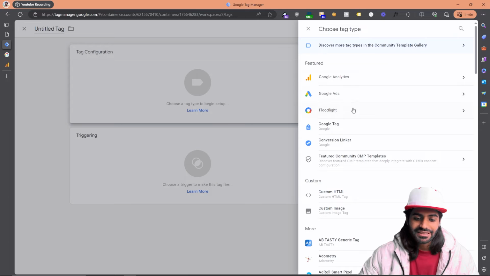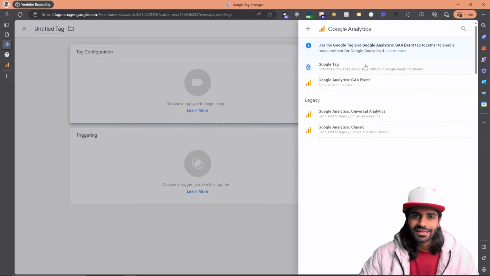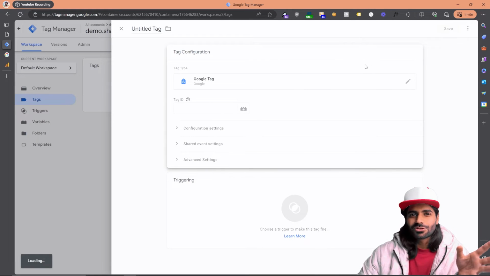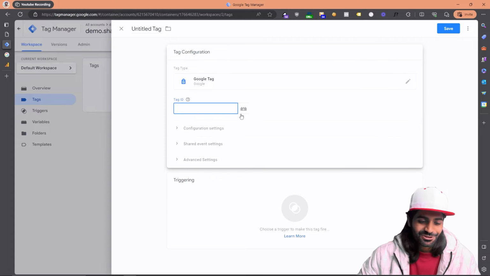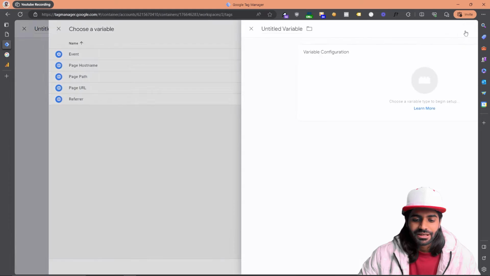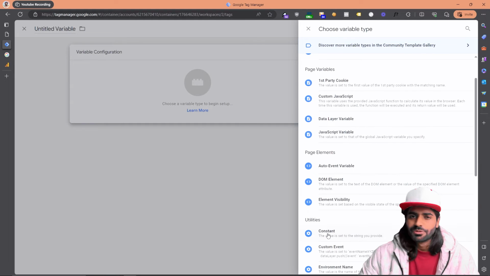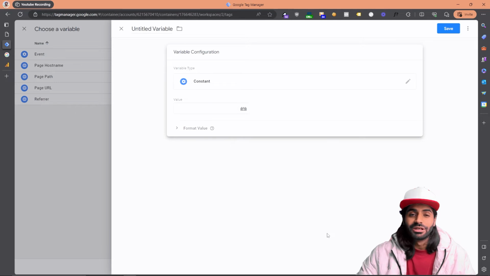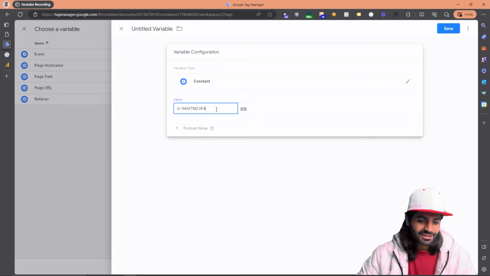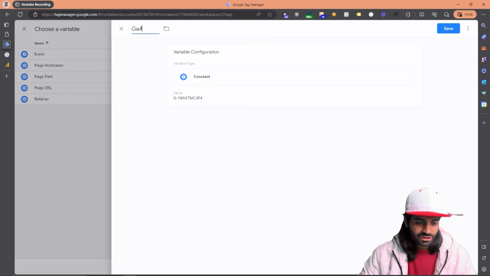Since this tag is going to be a Google Analytics tag, we can go to the Google Analytics section and click on Google Tag. Previously, this was called the Google Analytics 4 configuration tag, but recently Google has decided to disrupt the life of analytics people and make a new thing. So the Google ID is the same as the measurement ID. Let's create a constant variable, because this variable is not going to change and we need this ID on multiple instances. So let's create this one, rename it to GA4 measurement ID, and hit save.